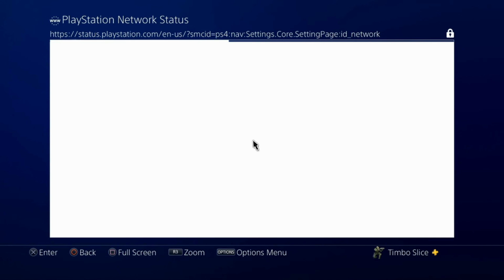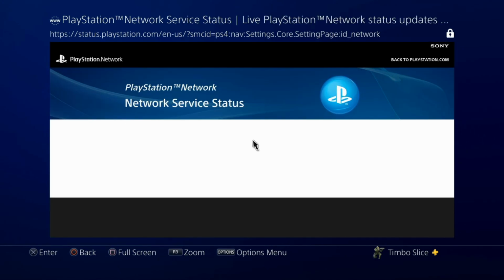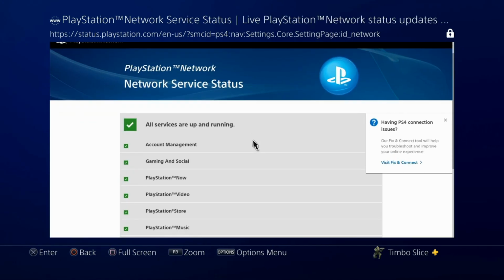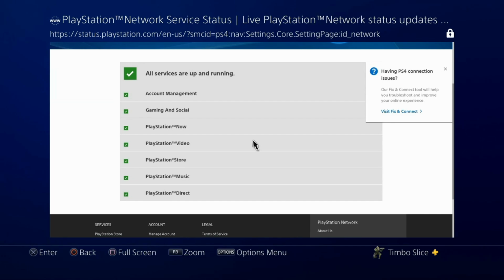And here a web page is going to load, and it's going to tell you what's working on PlayStation Network and if it's down. So right now, everything is up and running. If PlayStation Network was down, you may not be able to log in or use these services on here, and that's why you're getting this error. So if PlayStation Network is up and running, let's go on to step number 2.